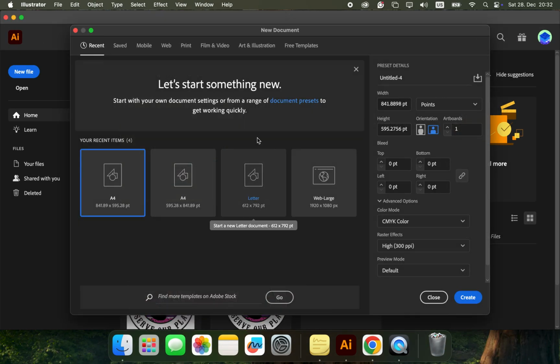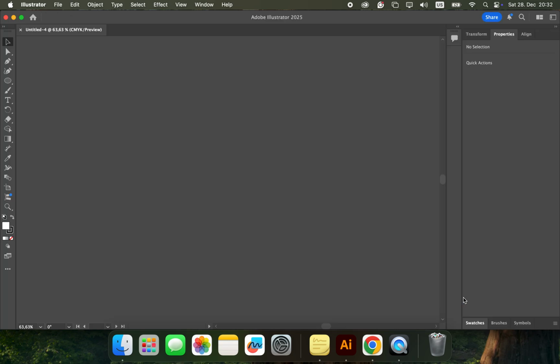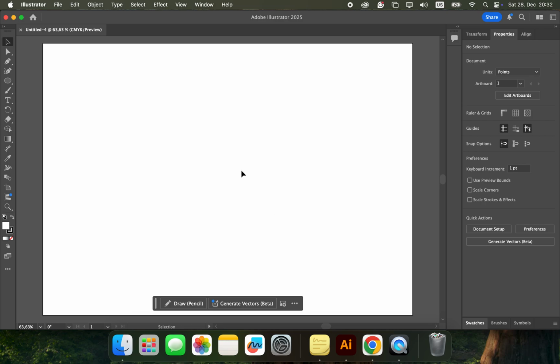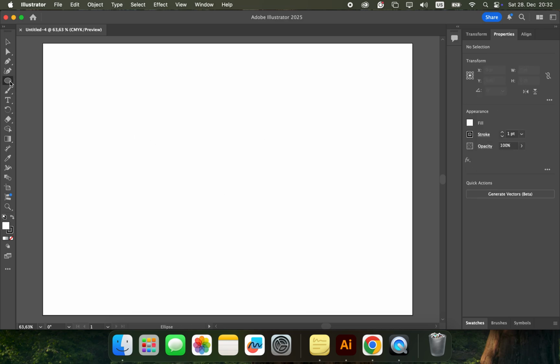Okay, so when you open Illustrator, just choose A4 and whatever orientation you want to work with, portrait or landscape. Either one is absolutely fine, because we'll be printing it and putting it on the t-shirt, so it doesn't really matter at this stage. So create, which is going to open this kind of window. Since this design is going to be a circular design, I will start with the ellipse.